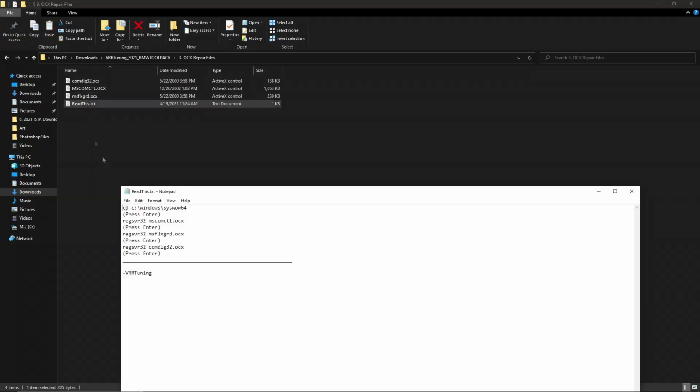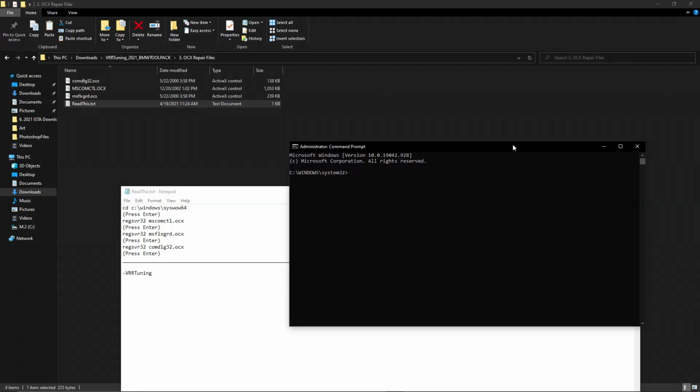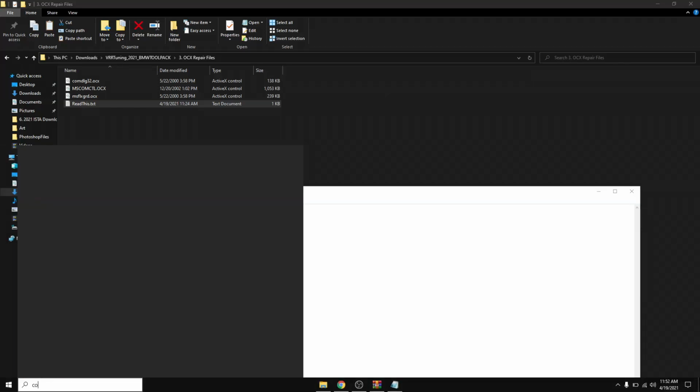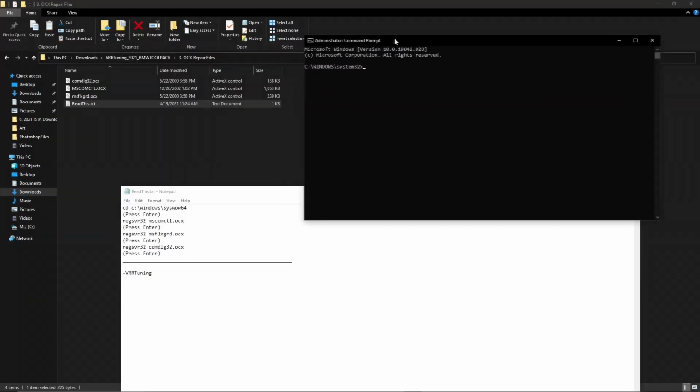Okay, so right here, you're gonna see this. Basically, this is the commands you need to type into command prompt to get you running. So, okay, so command prompt right here. I was having some issues getting it popped up, but I did figure it out now. Okay, so you're gonna get the command prompt.